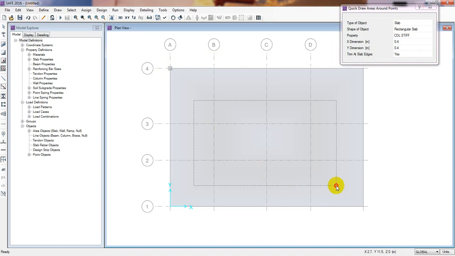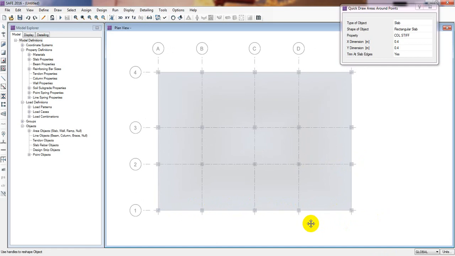Otherwise you can also select that. Sorry, I'm extremely sorry. After that we'll click here, then click like that, and draw column stiff at every point. In this way we'll draw our column stiff at each point. So we have successfully drawn our column stiff.